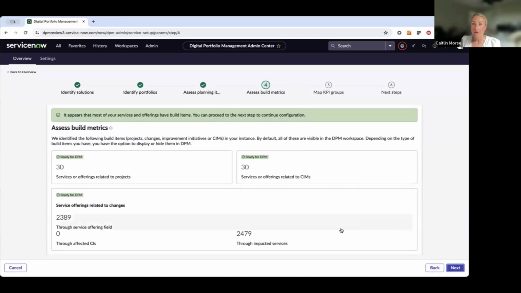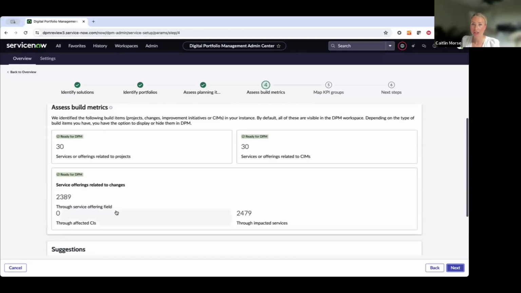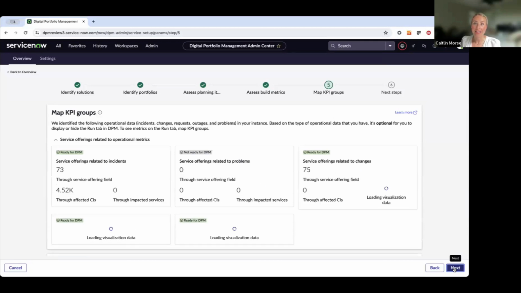We're doing the same thing now for build. We're telling you that you have projects that are related, you have continual improvement initiatives, you have changes that are related to your service offering. So things are looking good. And the same thing applies here for what happened on the plan tab.